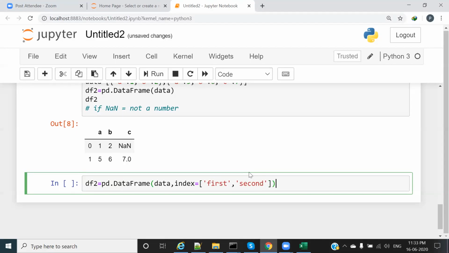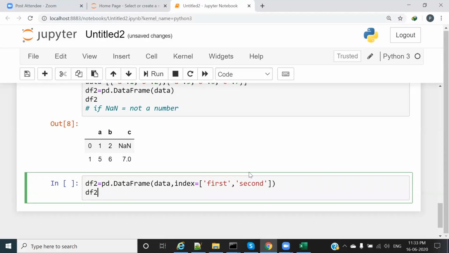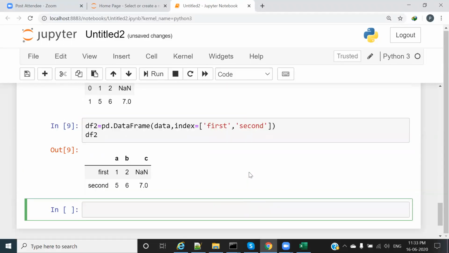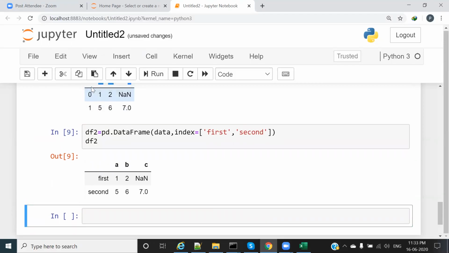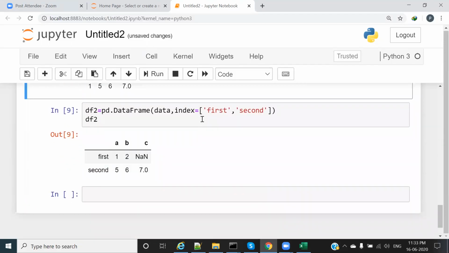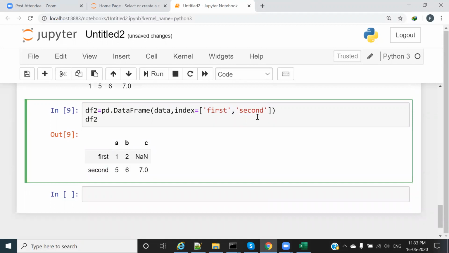Execute this. You can observe the difference between the previous output and this output. In the previous output, by default, it is giving 0 and 1. Now, custom indexes I'm creating by using this index attribute.